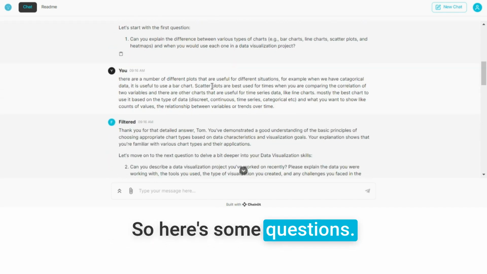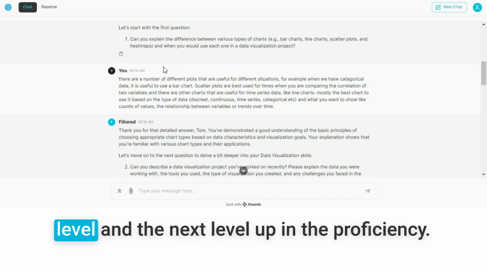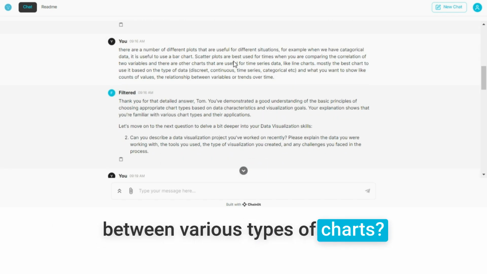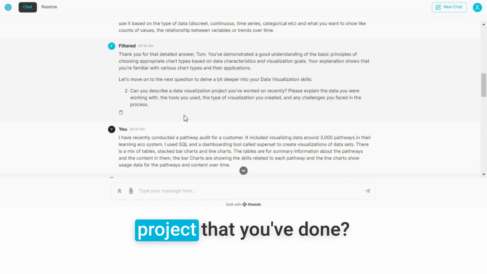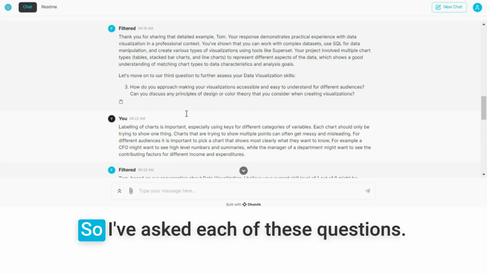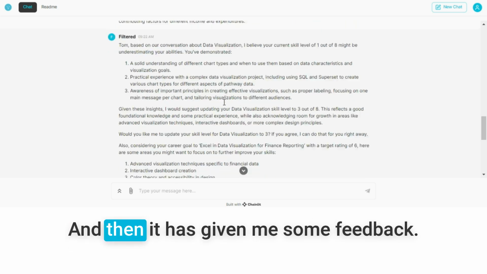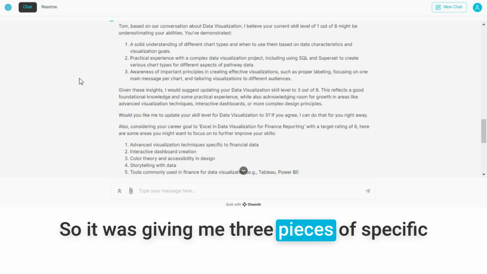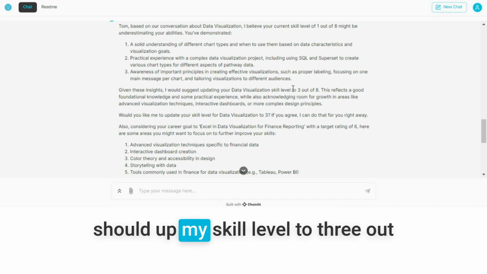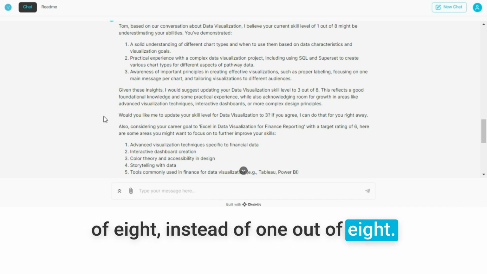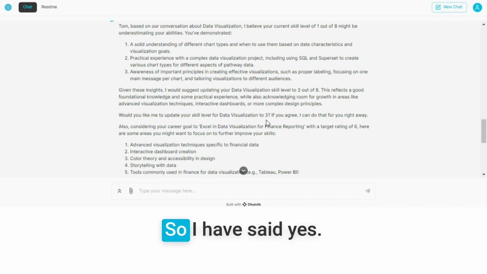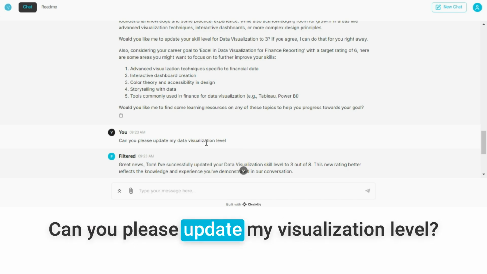So here's some questions. They are questions appropriate for the current level and the next level up in the proficiency. So we can see here, can you explain the differences between various types of charts? Can you describe a practical project that you've done? And then how do you approach a specific situation? So I've answered each of these questions and then it has given me some feedback. It's given me 3 pieces of specific feedback and then a recommendation. Based on my answers, it thinks I should up my skill level to 3 out of 8 instead of 1 out of 8. And the crucial part is here, would you like me to update your skill level for data visualization? So I have said, yes, can you please update my visualization level?